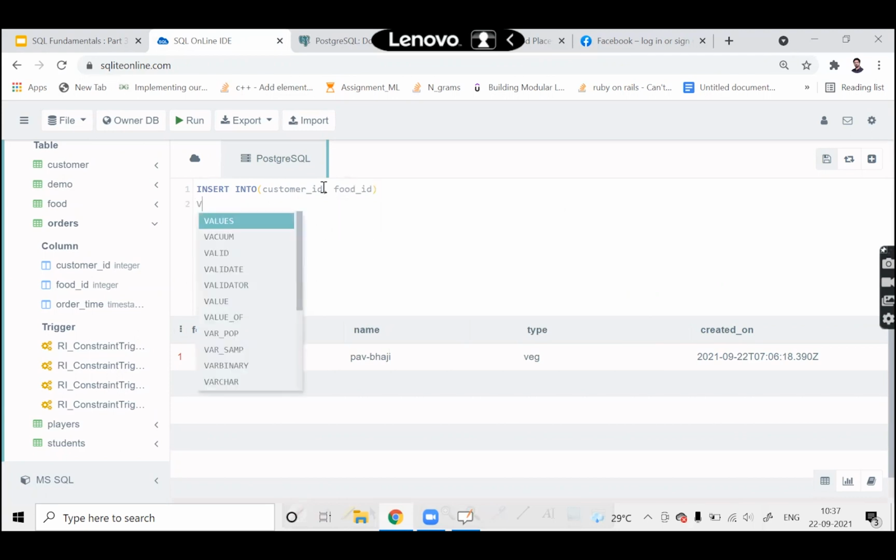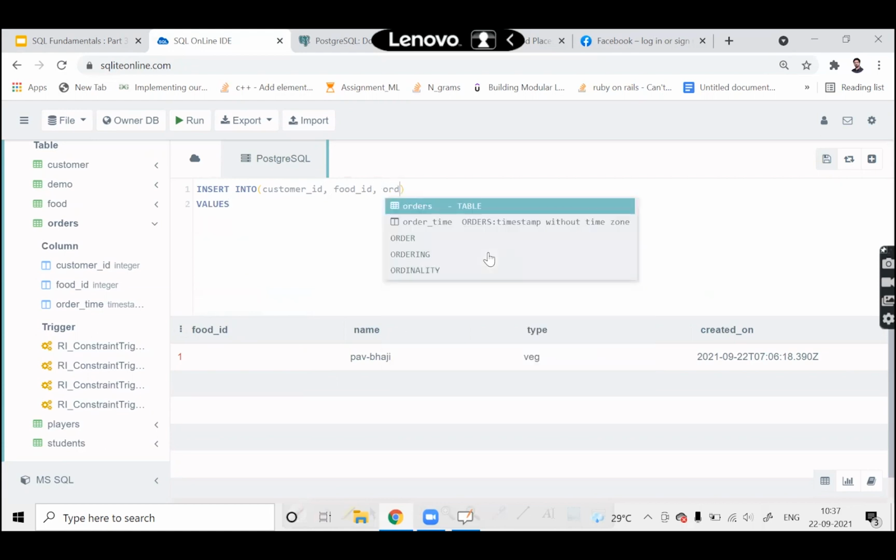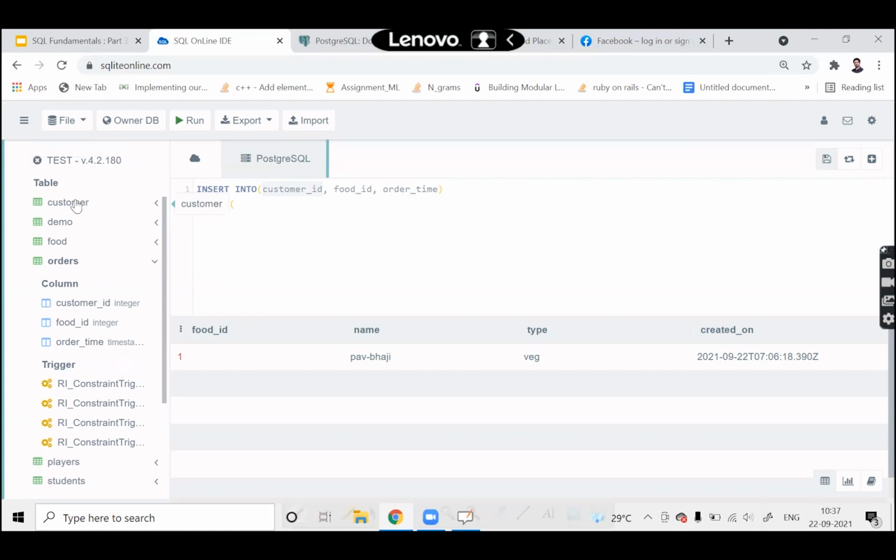Okay, and I'll put the values, with the order timestamp also, the order time. The values will be, so this customer ID, since this is the foreign key, should be present in the customer table. As you already know, in the customer table I have inserted two entries: the first is Ayush, and the second one is Shruti. So I'm writing two.